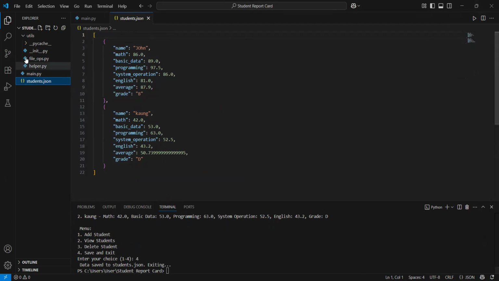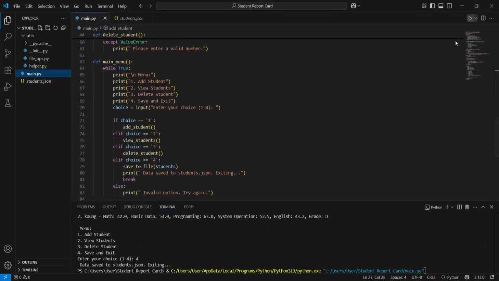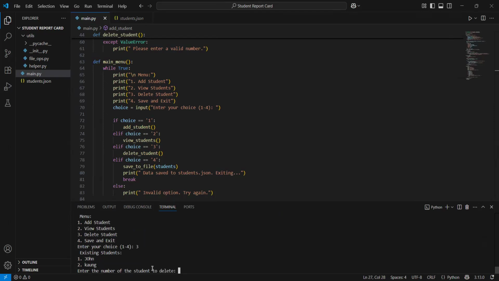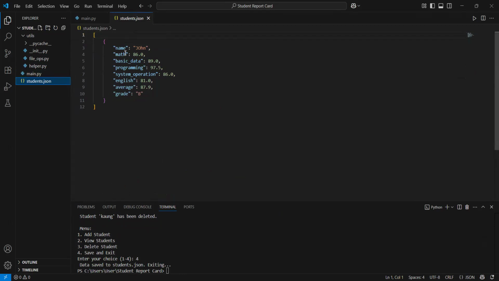Okay, I will make another, delete student. So I will delete Carl. So here is 2 and C. And then I have to save again, right? So after saving, here is only John. So now you can see my program is working very well.